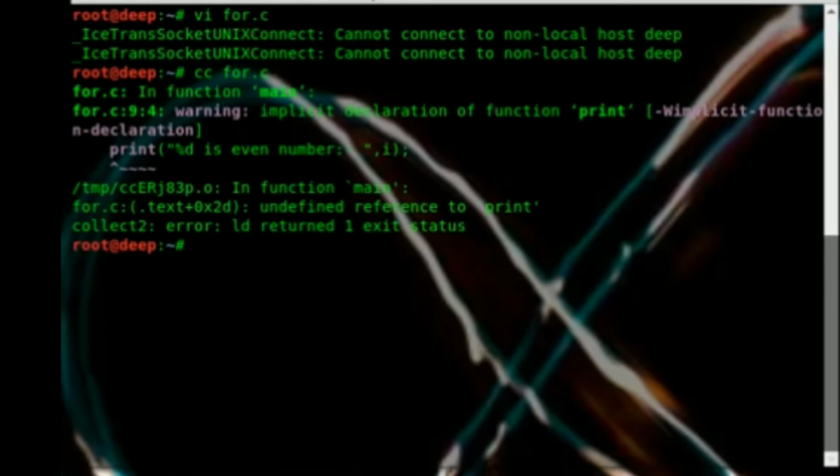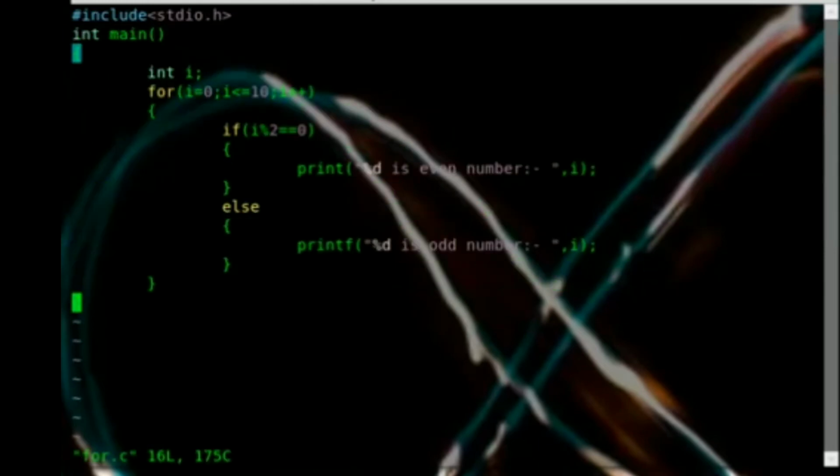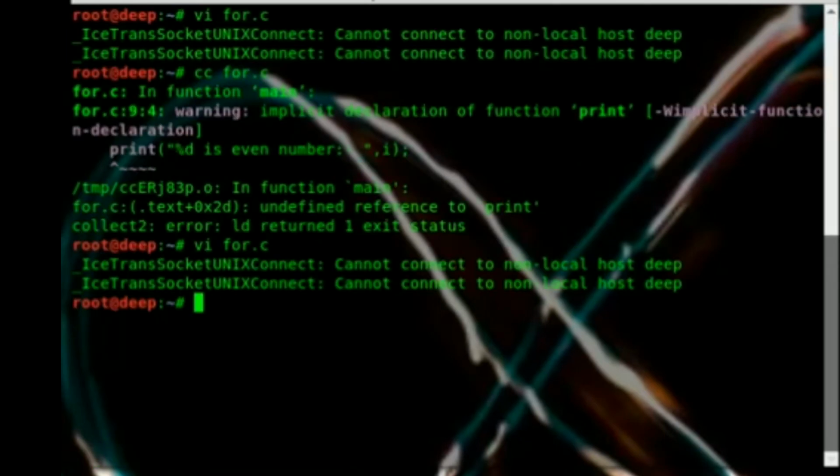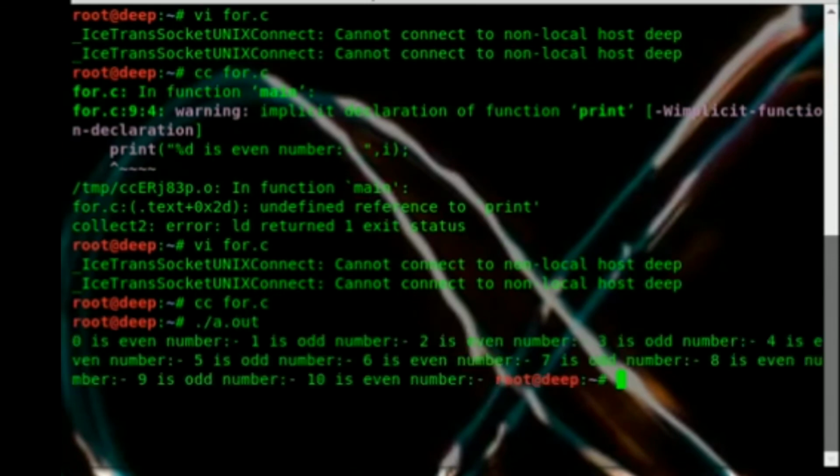Now I am compiling my program and it gives an error in the print statement because I wrote print instead of printf. So I am correcting that error, and after that it compiles and runs perfectly.